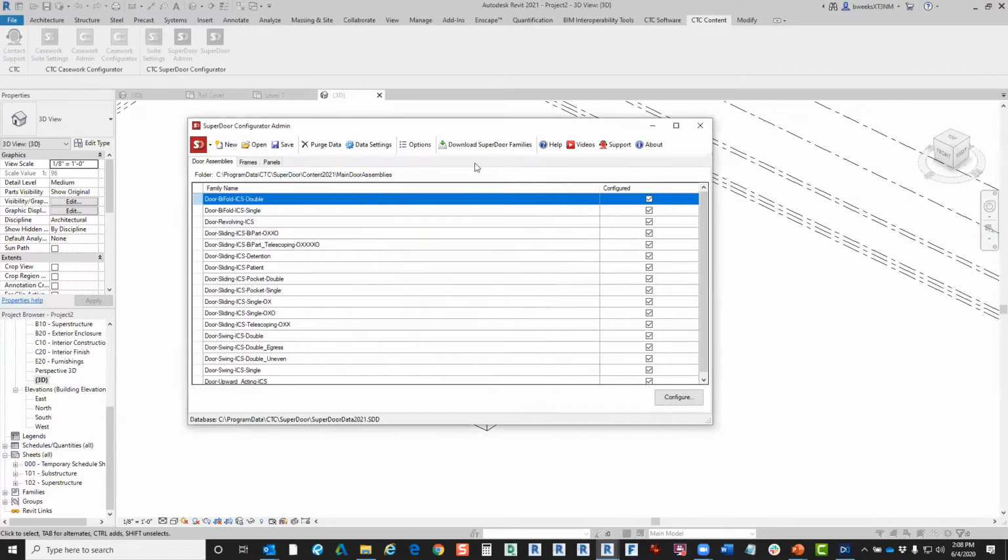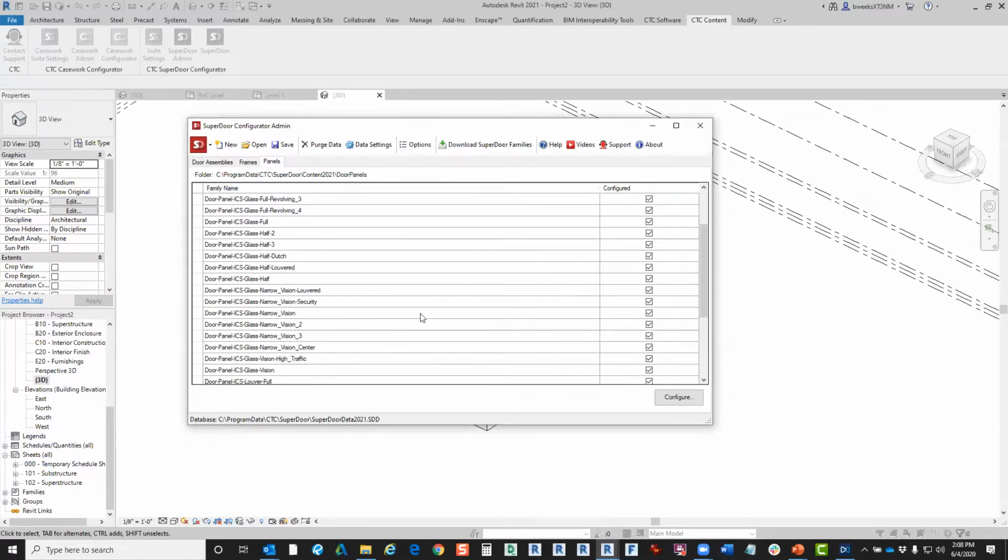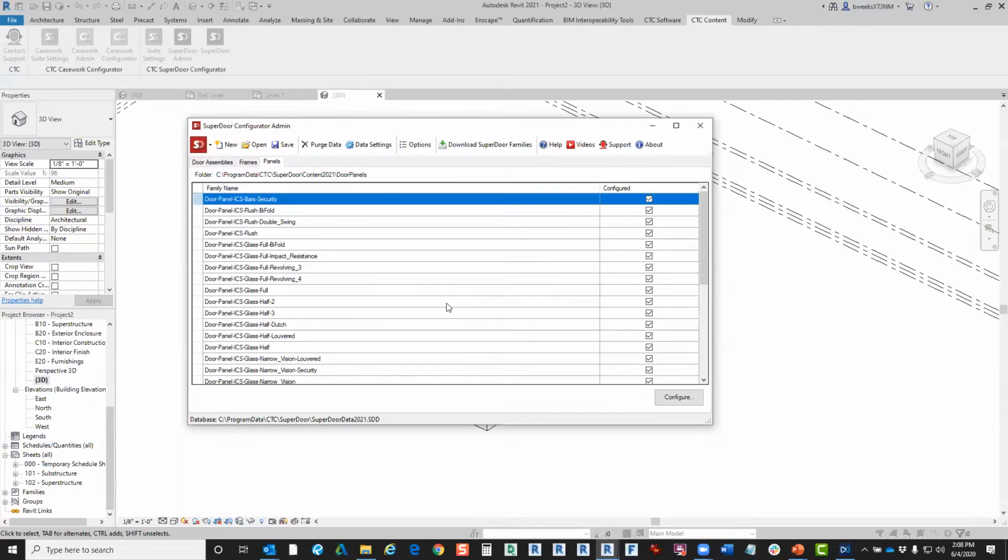So when you download the Superdoor content, it loads multiple families that are used in the database of the configurator to choose your options of what kind of door you want, what kind of frame you want, and what kind of door panels you want. And these are all individual families that load into the configurator that you then modify in the other window.